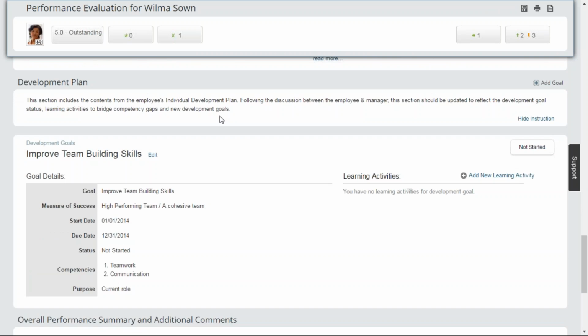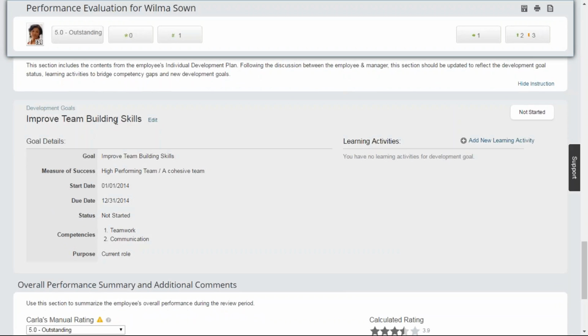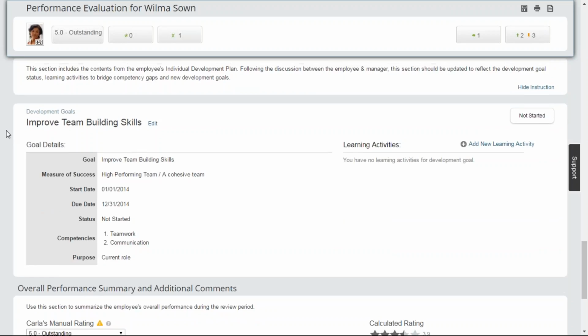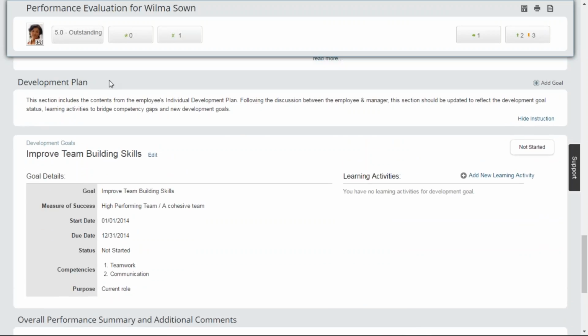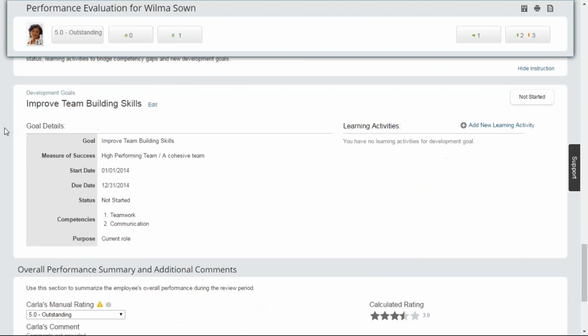And then moving down to the bottom, we can add optional development plans or development goals. These are things that they want to work on for the coming year. You can see here we did one for team building skills, and there's no weighting here. This isn't something we took into account, but you certainly could if that's part of your business process.